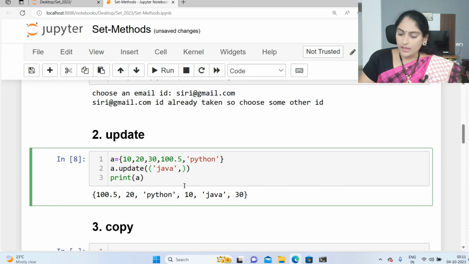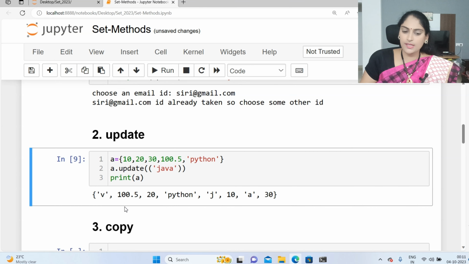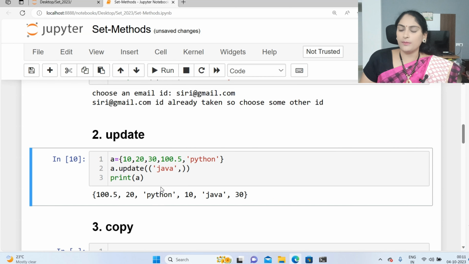But in case I don't give the comma, what will happen? You can see the same. It will read like individual characters. That's why when you add the elements in the tuple form and it has only a single argument, in that scenario, you always give the comma. But now you can execute, it will consider it as a single element only.